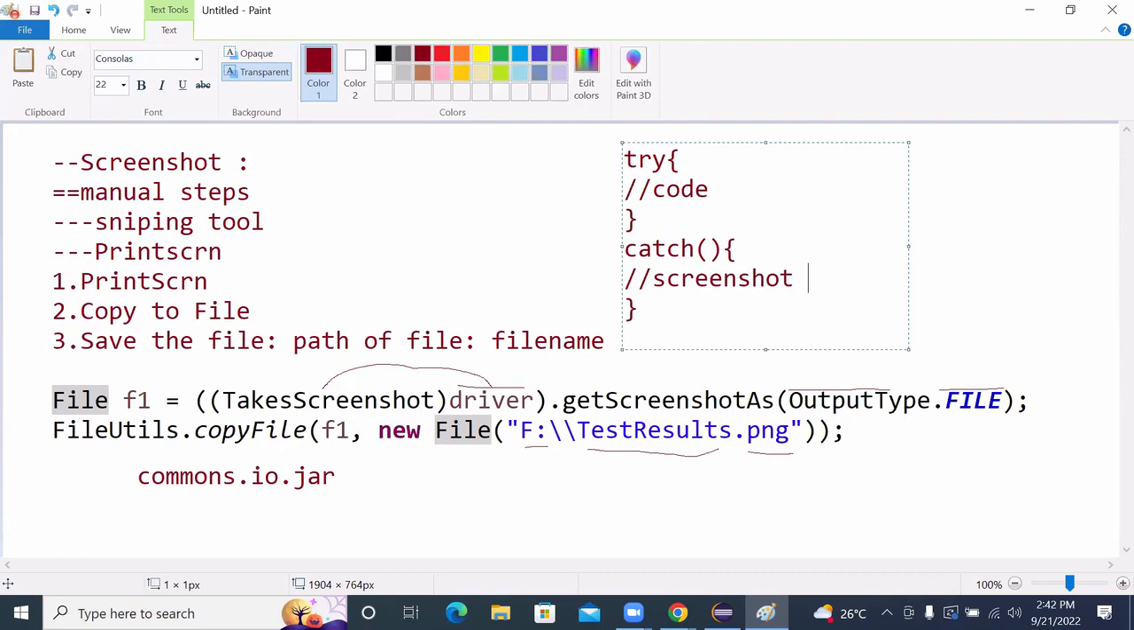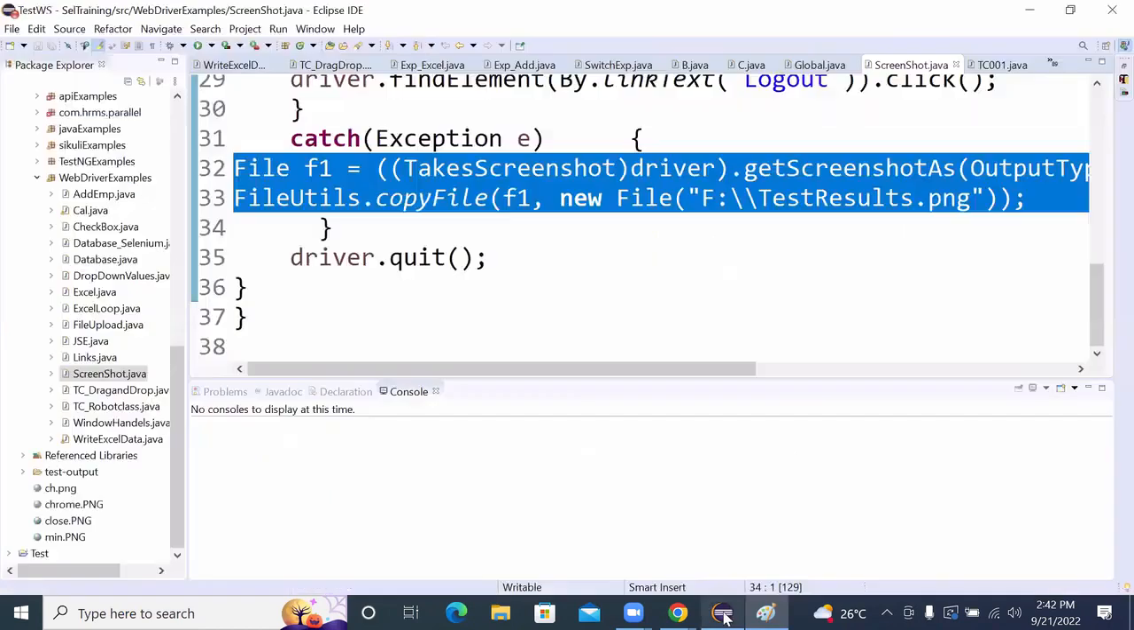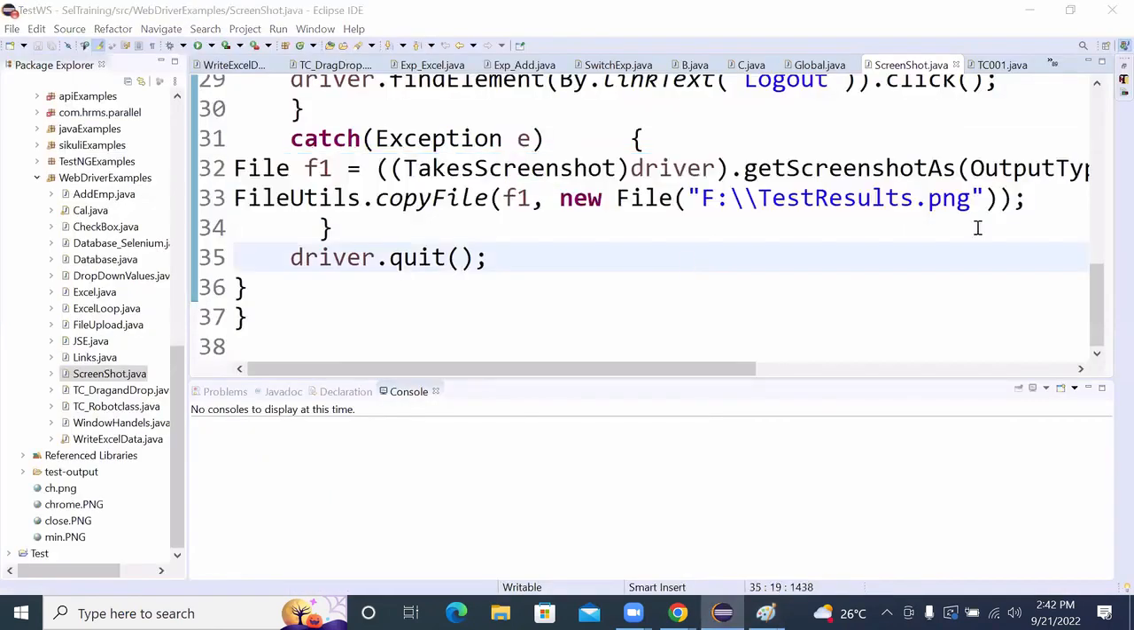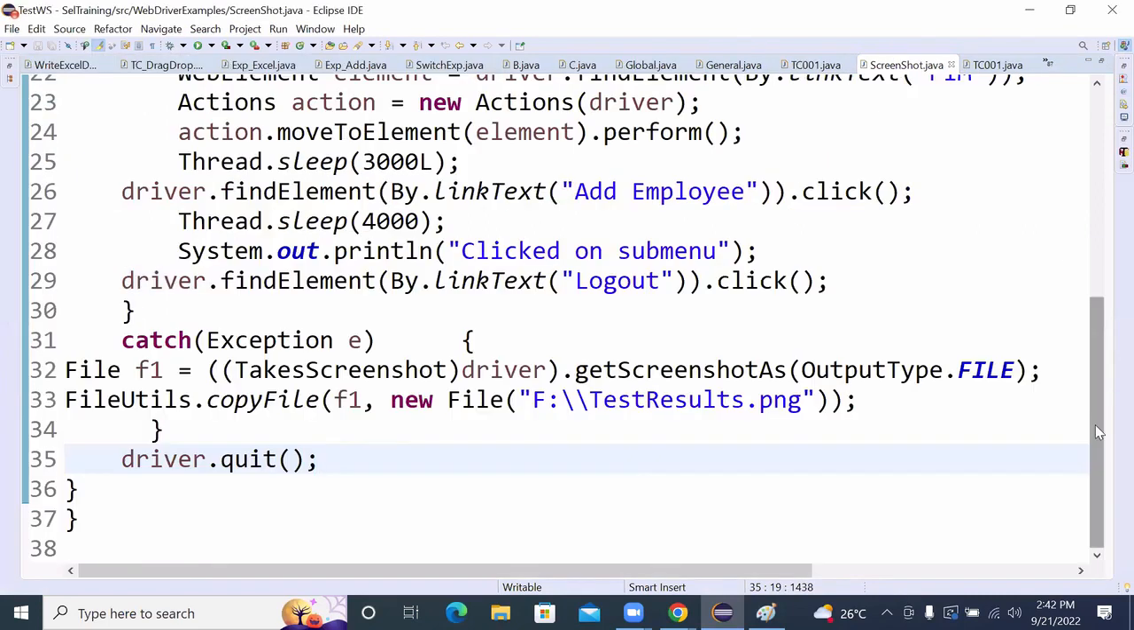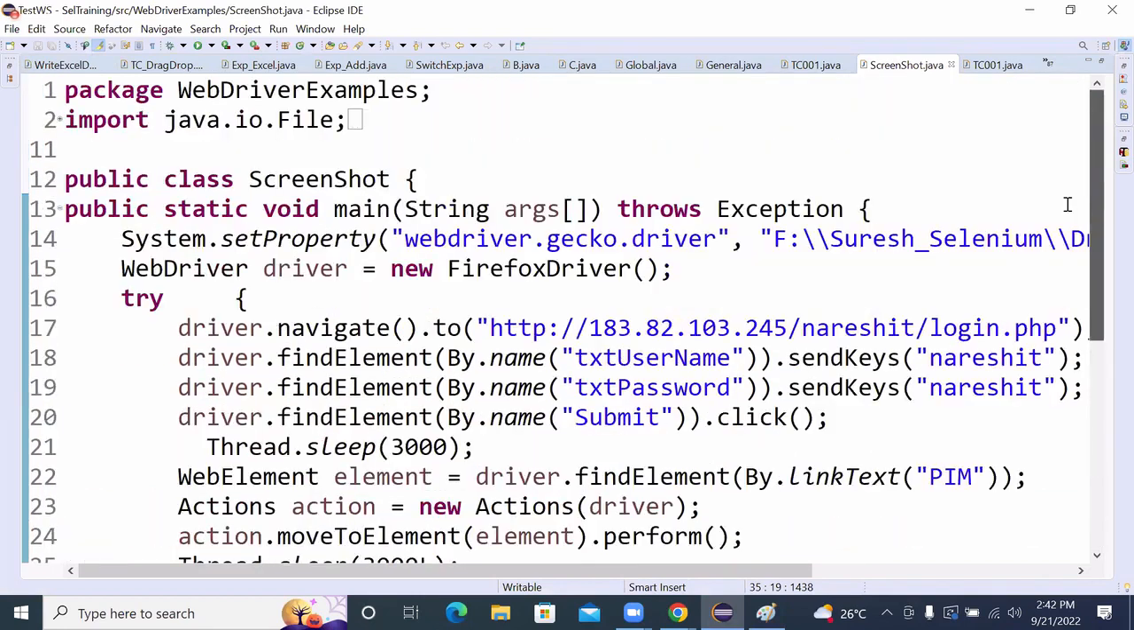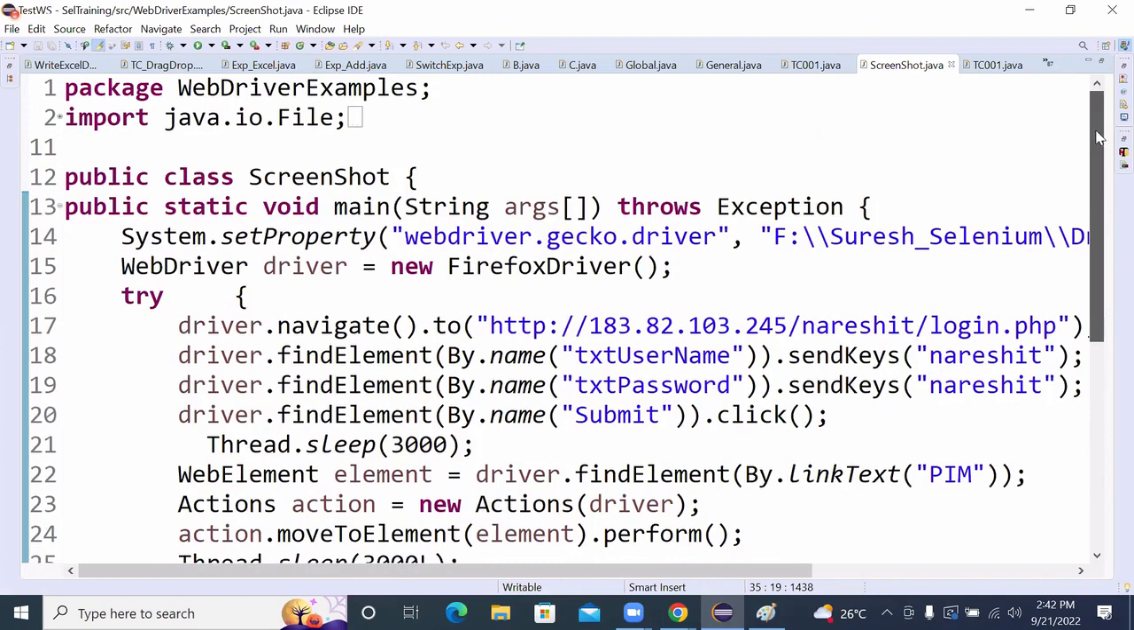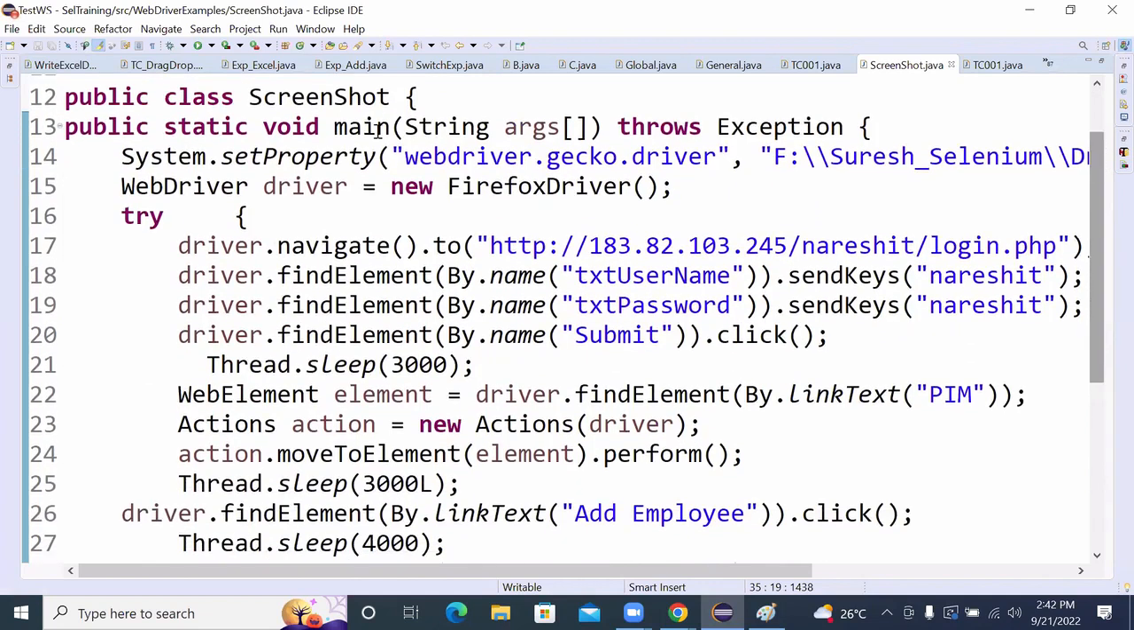Otherwise, it will not be taking that particular respective screenshot. Let's see the program. Everything you already know: yes, we have been taking mouse over in the program. We need to import all the required packages, create the class, create the main method, provide the path of the exe file, launch the browser, enter the URL, enter the username and password, and click on the button.